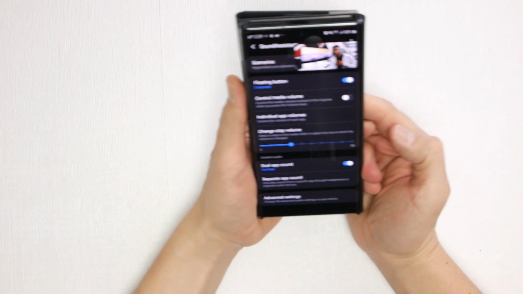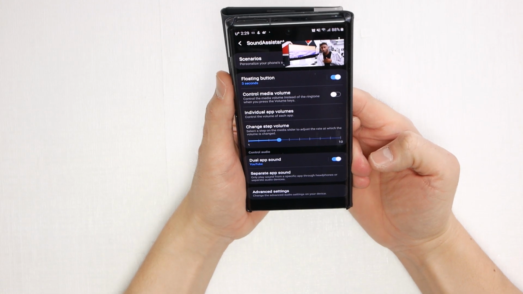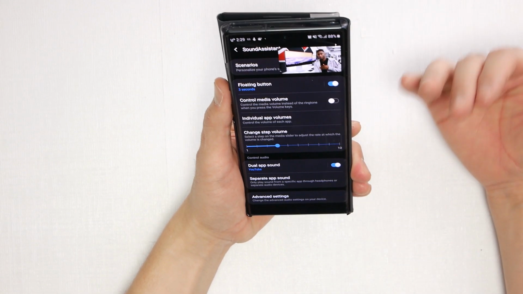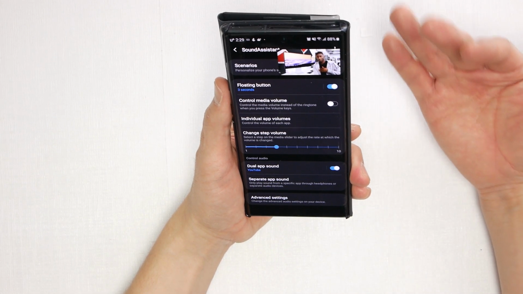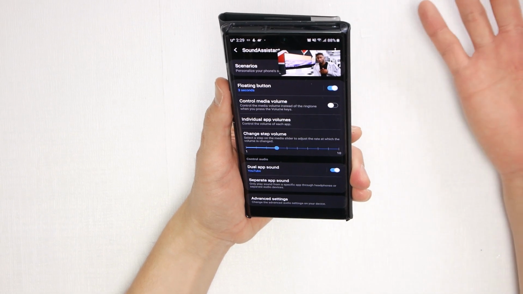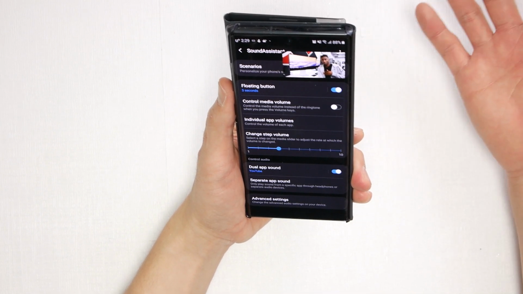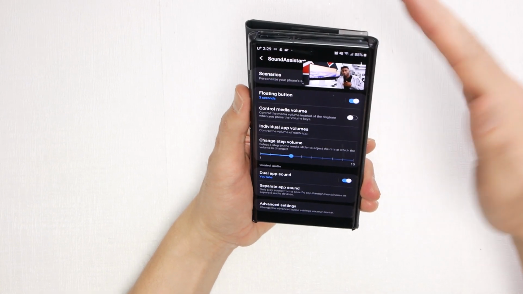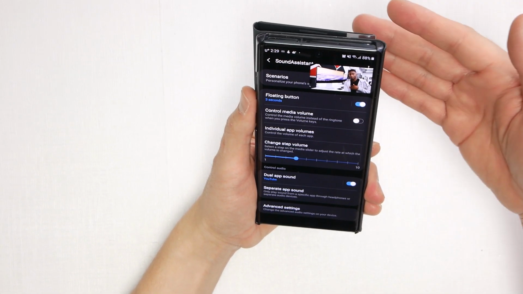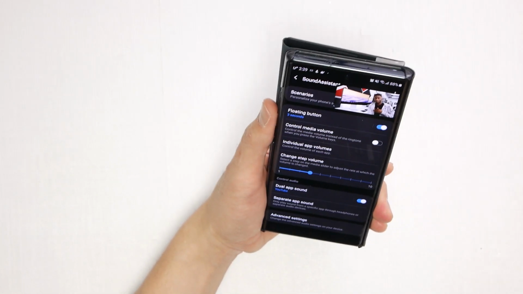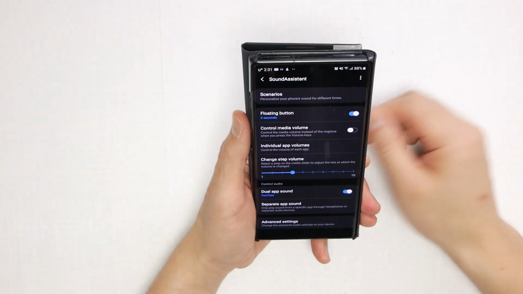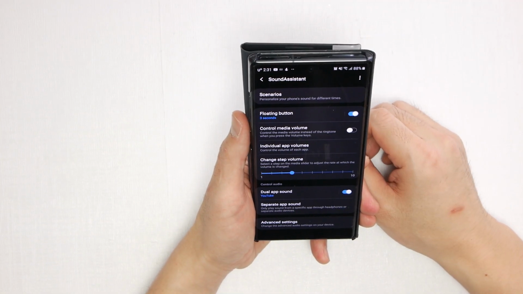Okay, and here's the other one, separate app sound. So remember I said you could control the music that's playing in your car or in your living room while you could still use your phone to do other things, even watch videos, and not have that audio play in your living room or car. So let's look at the last thing here, advanced settings.